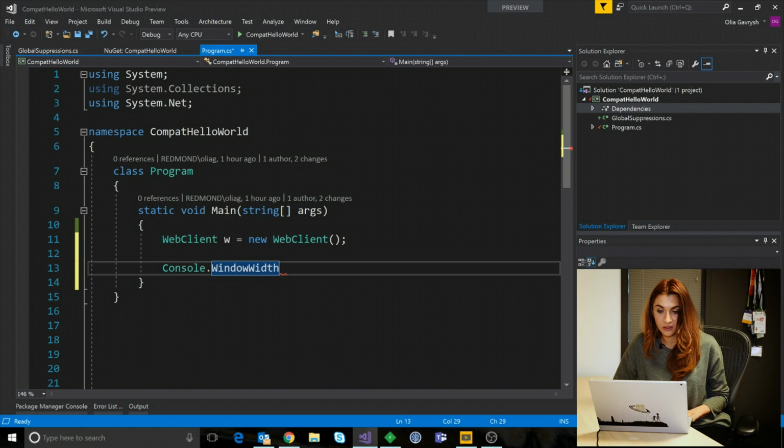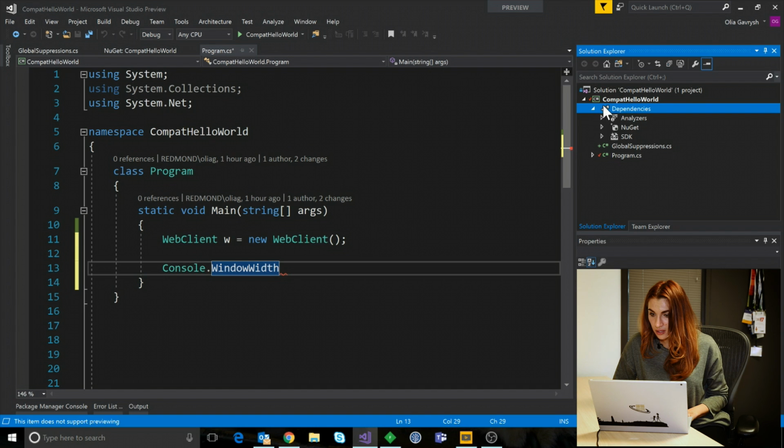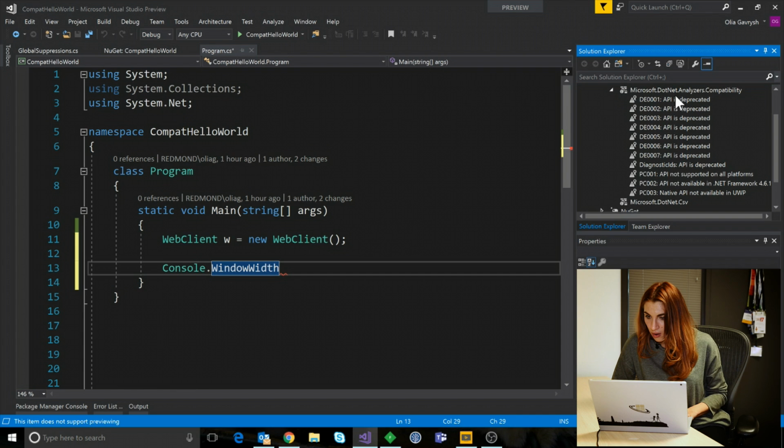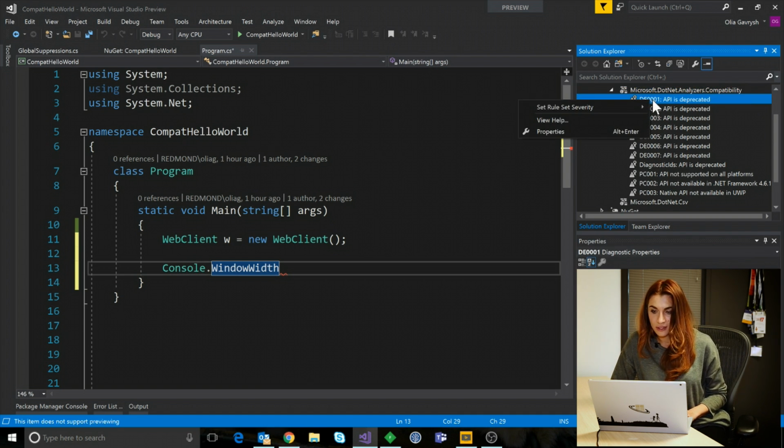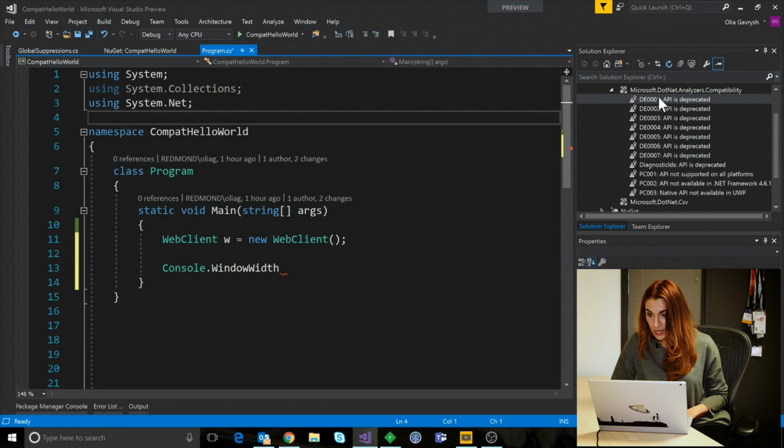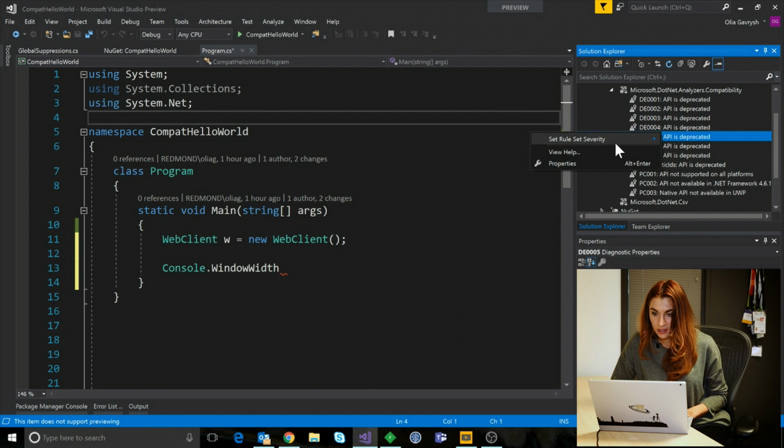In this case, you need to configure it in your configuration file and specify the platform that you don't care about. The very last thing I'd like to show you is if you go to analyzers in your Solution Explorer and open Microsoft.NET Analyzers Compatibility, you can see all diagnostics ID here. And here you can choose what is the rule set severity you want per each case. So you can set one as warning and one as error, and some you can hide or ignore at all.